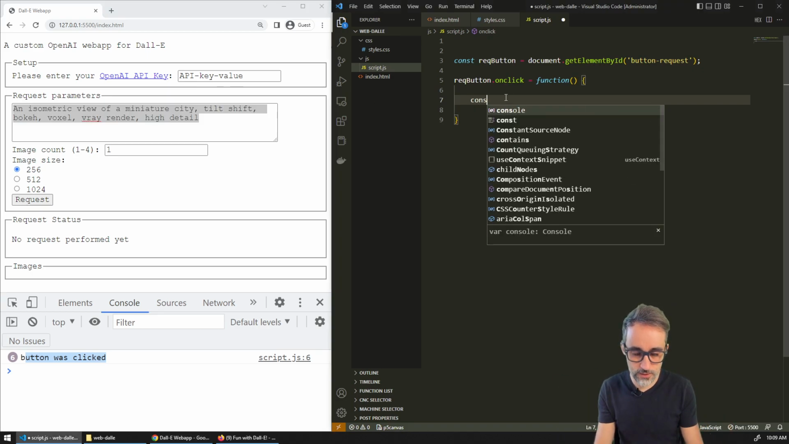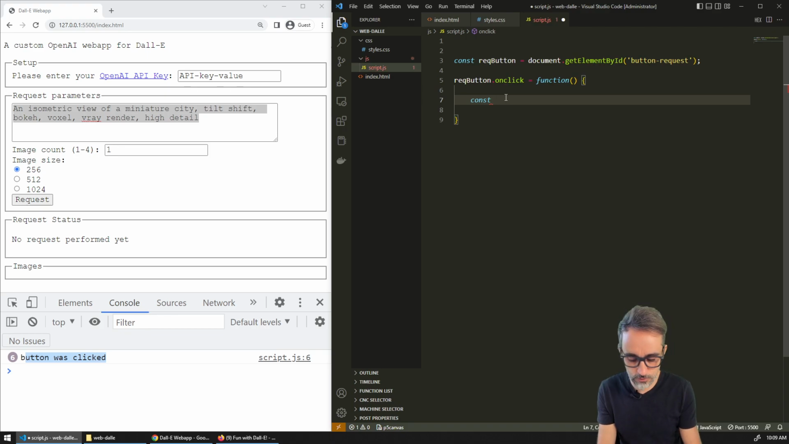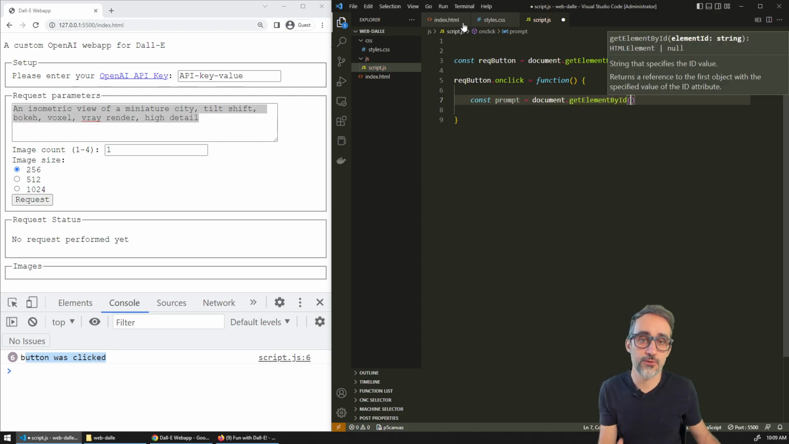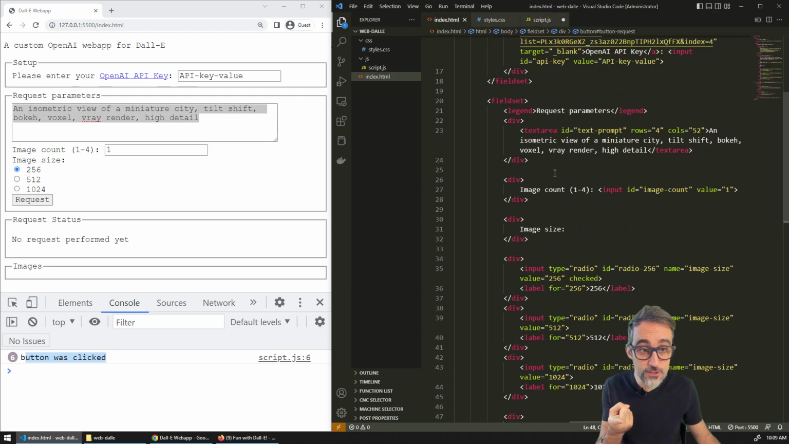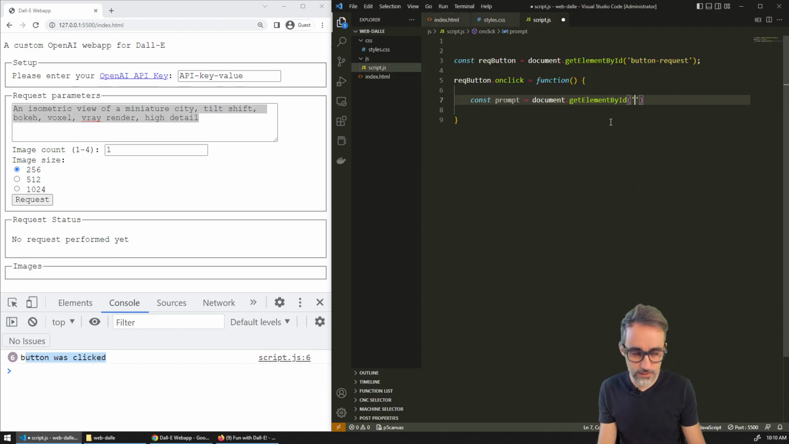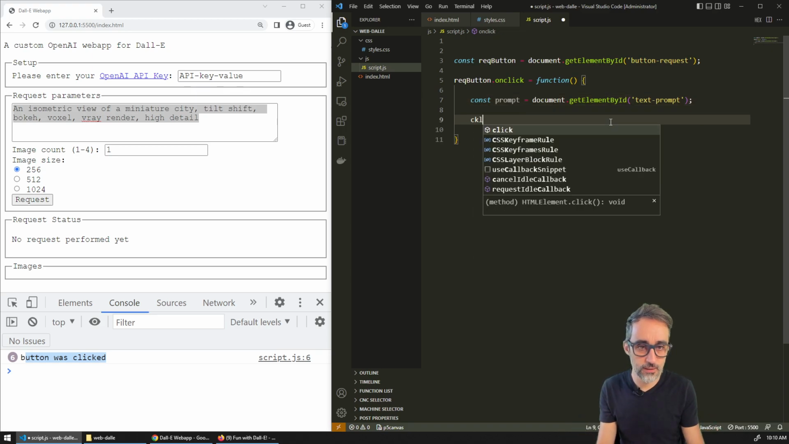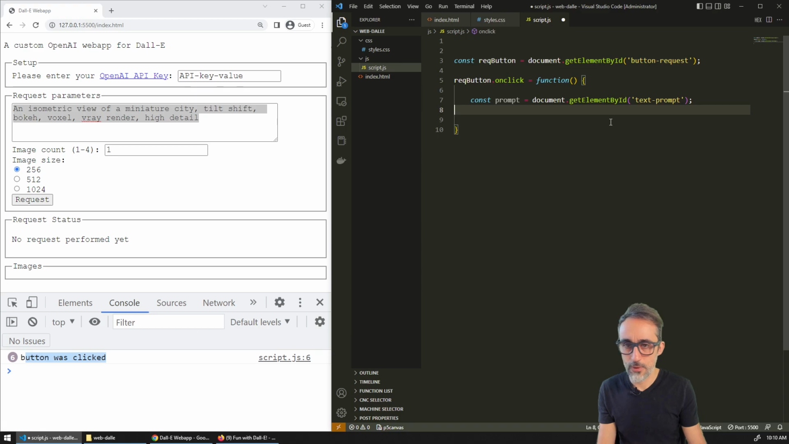I'm going to create a variable, for example, I'm going to call this the prompt. And I'm going to say document get element by ID. I'm going to get the text box, so I'm going to get the text area where this text is right now contained. You can see that the ID is text prompt, so I'm going to copy that. I'm going to get an element by ID text prompt. All right. And then I'm going to print to the console the prompt.